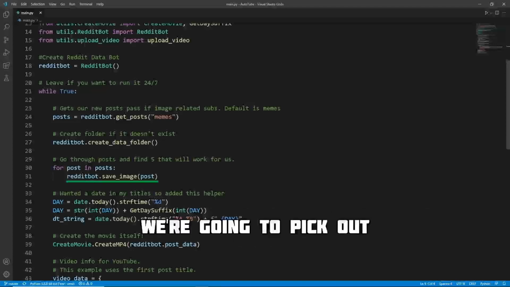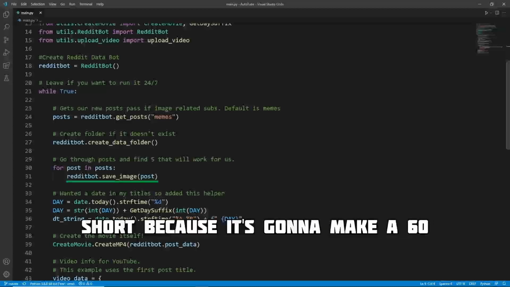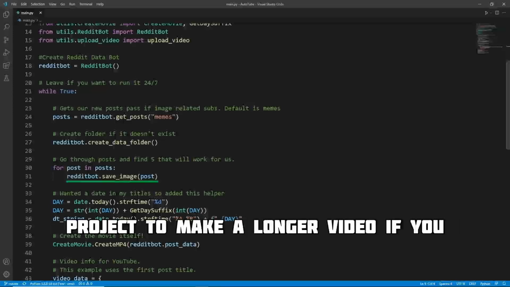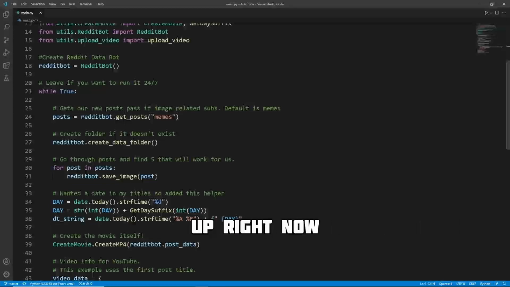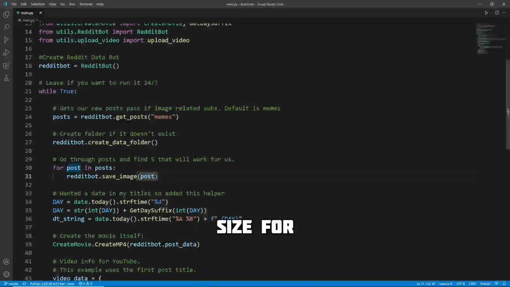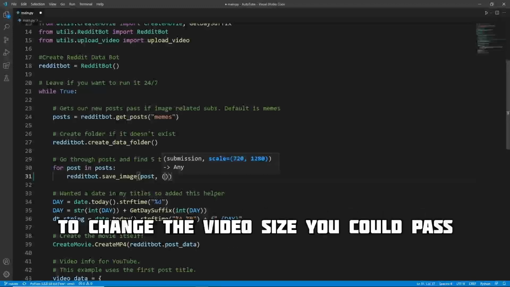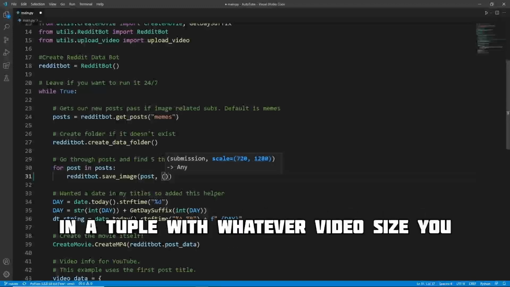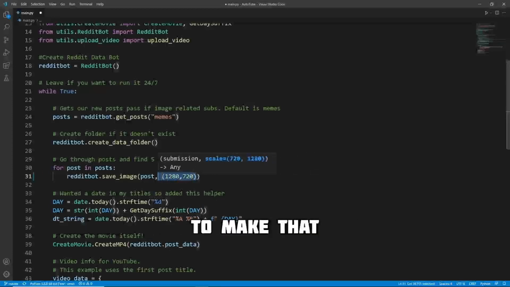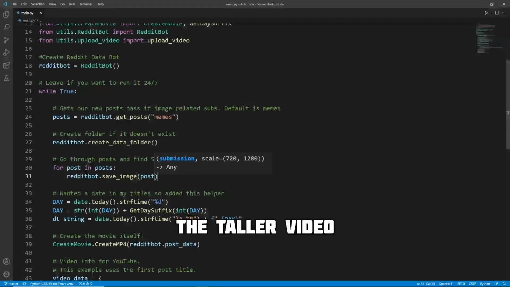And then we're going to pick out 5 of those in this case to make a short, because it's going to make a 60-second video. You can change that in this project to make a longer video if you like, but that's how it's set up right now. Now it's also going to use the default size for short videos on YouTube. So if you wanted to change the video size, you could pass in a tuple with whatever video size you wanted it to be. But right now it's going to make that short video, which is like the taller video.